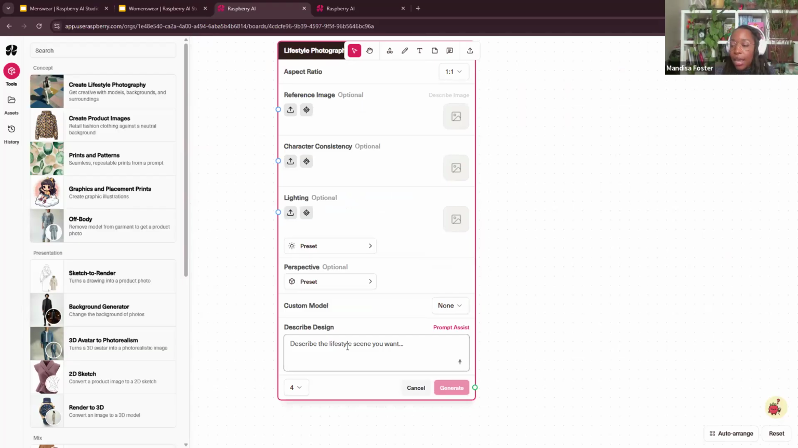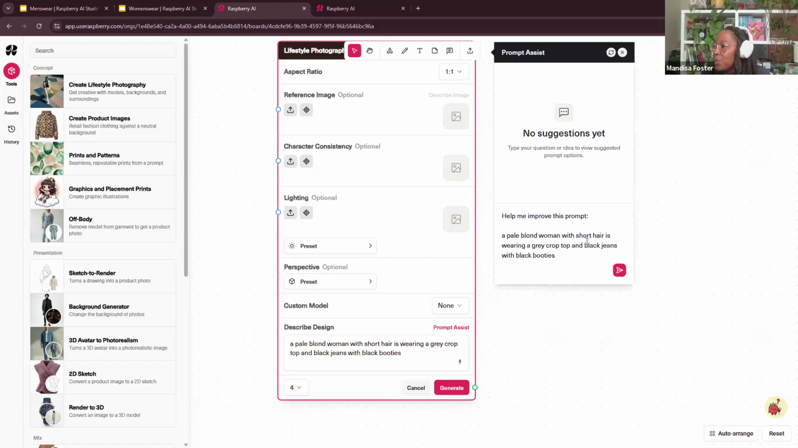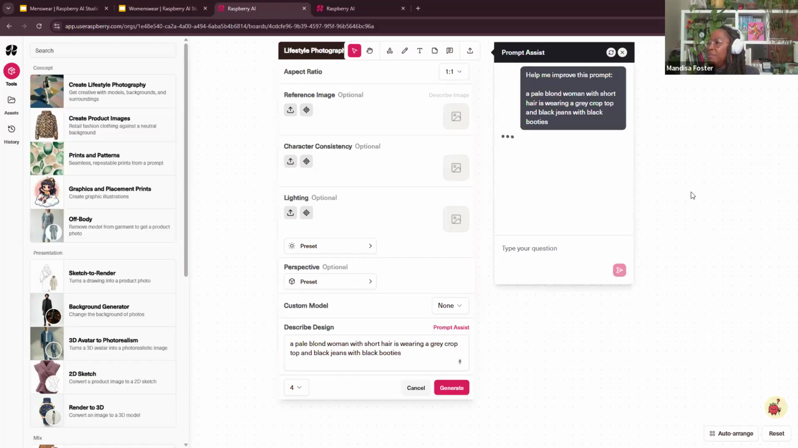I could say a pale blonde woman with short hair is wearing, I'm going to be really boring, a black sports bra and black bike shorts. Actually, no, I'm going to at least make it black jeans with black booties. And I'll give her a gray crop top so that it's at least a little bit more interesting. And then let's see what Prompt Assist does with that.